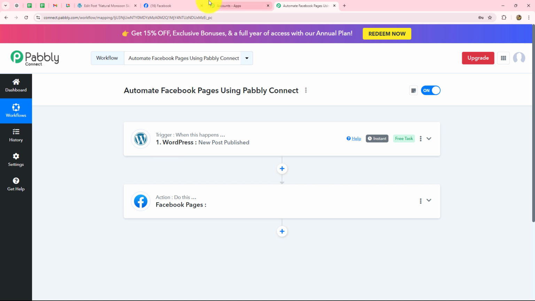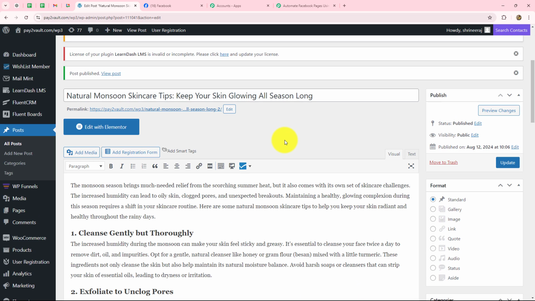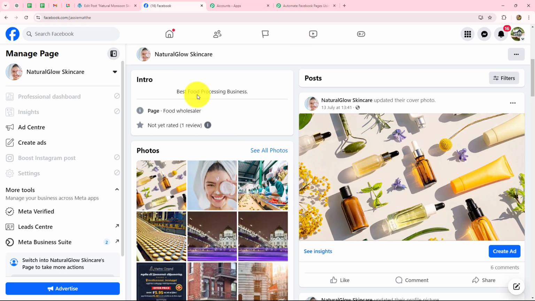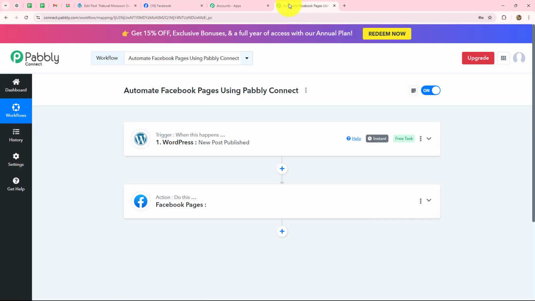Now my objective is that as soon as I post a blog on my WordPress site related to my business, related to skincare tips, offers, discounts etc., then I want the same blog to be shared on my Facebook page as well. So I'm running my community for my beauty salon on both WordPress as well as the Facebook page. So how am I going to automate this entire process of sharing my WordPress blogs to my Facebook page?